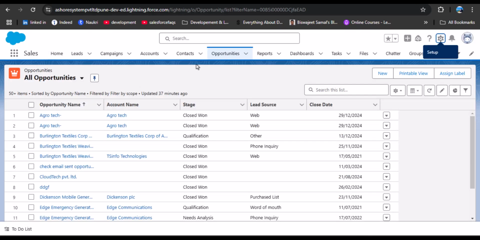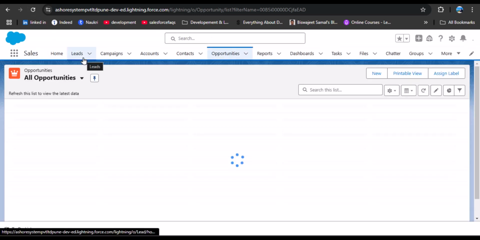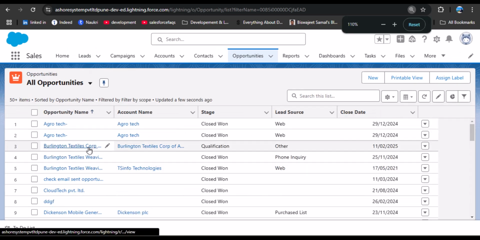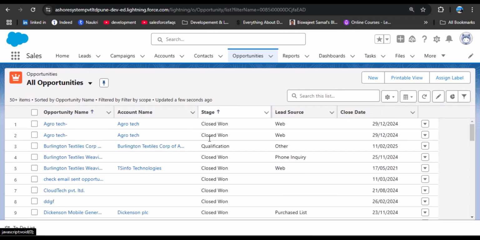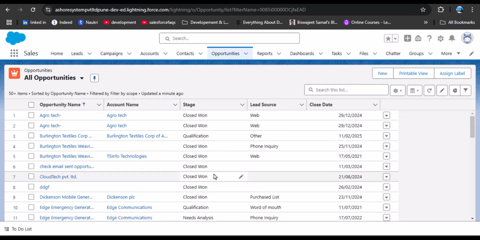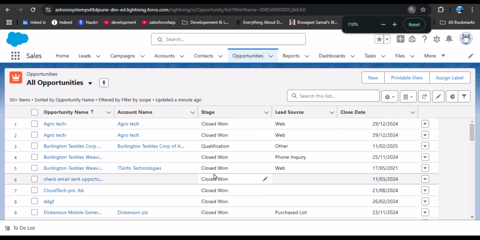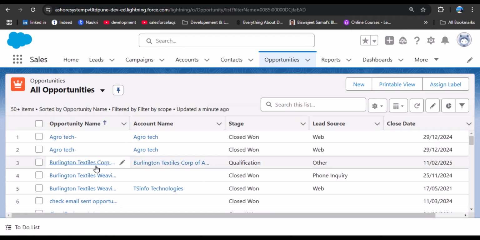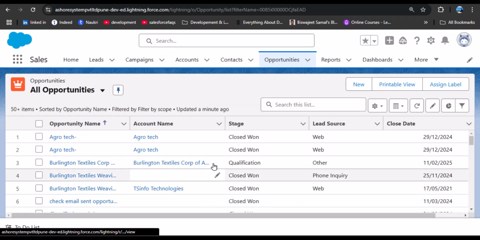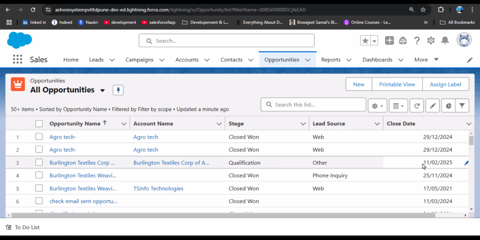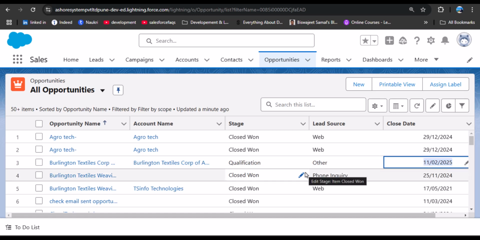Navigate to the opportunity object. Refresh the page. And we were checking the third opportunity, which is Burlington Textiles. The stage is qualification, that means open. And now here you can see after activating the flow, let me zoom this. At this time you can see the close date has been changed. Before this, the close date was different, and now the close date is 11th of February 2025. So in this way we can use a schedule-triggered flow in Salesforce.